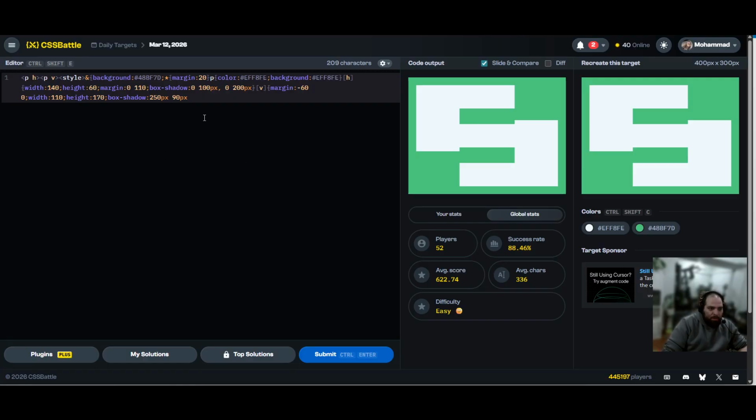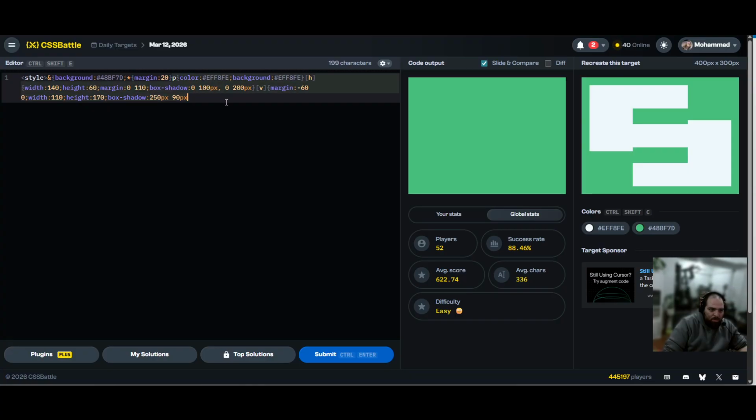Fantastic. Okay, box shadows. I've been using box shadows a little bit more than usual, which is always fun. I think my initial instinct for this one was conic gradients. I can repeat one here. I just don't know whether or not the character count will be. Let's give it a shot. You know what? Let's give it a shot.